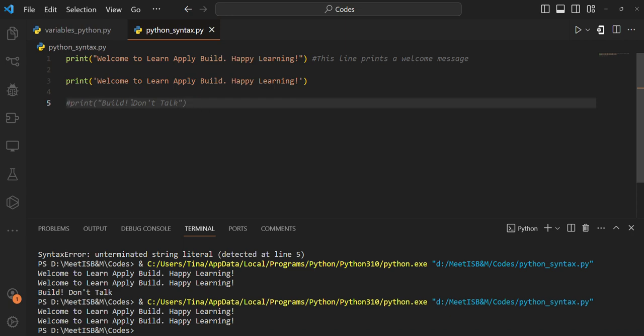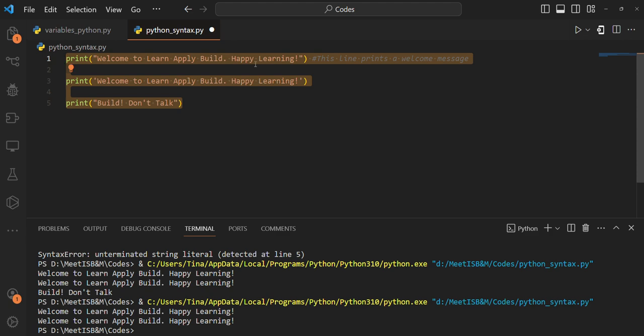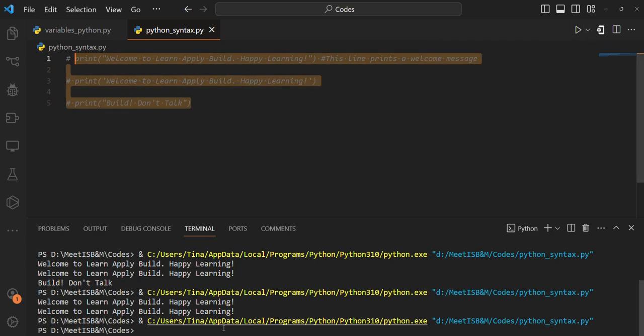Now, what if I want to comment the whole code, like if I just want to comment all of it together? What you do is you press control and forward slash together. If you press control and forward slash together, it will comment everything, right? So if I now run this, I get no output. There is nothing to run, right? So that is basically the syntax in Python.